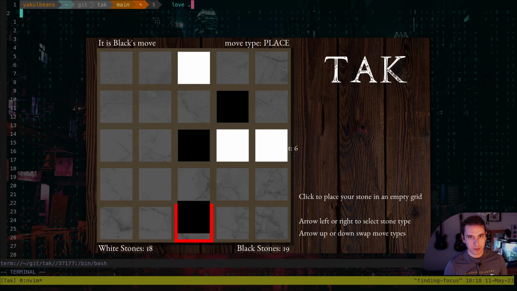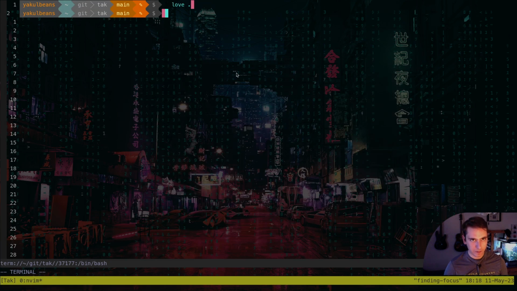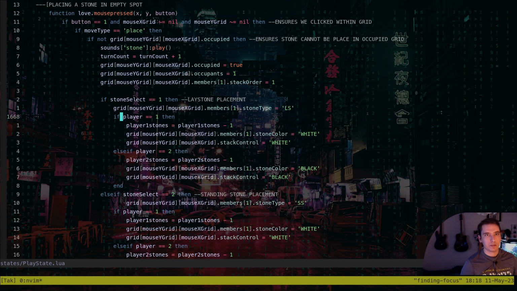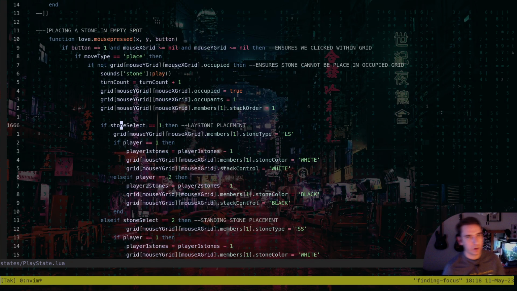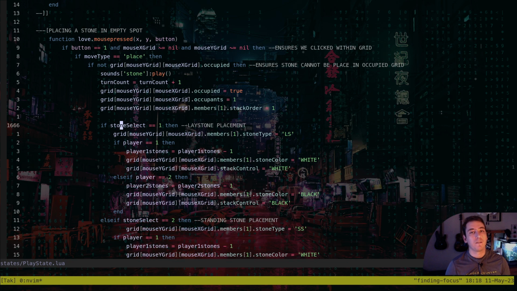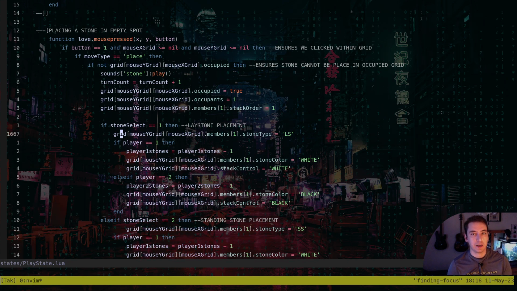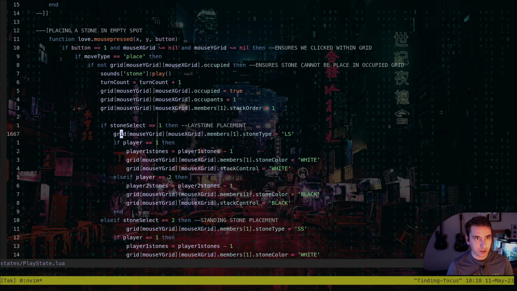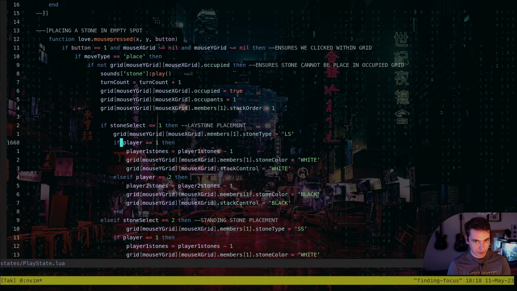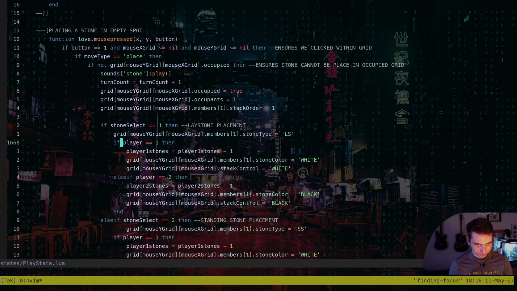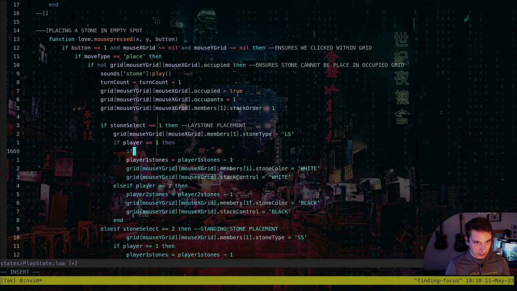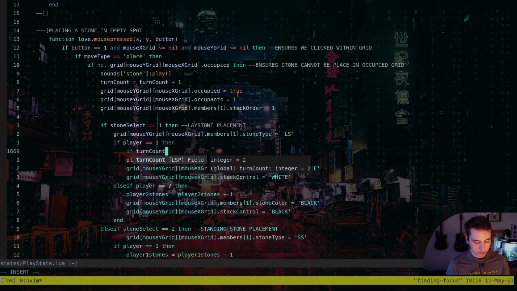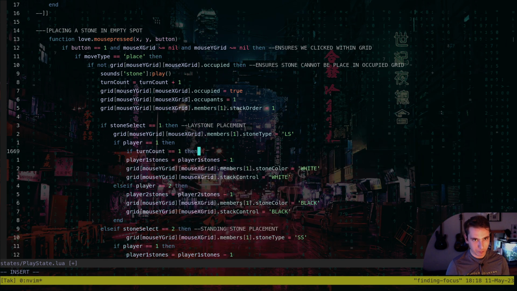Okay. It's looking okay. So what are we trying to do? Well, when we place a stone, we're a stone select 1 because you can't actually change it, which is fine. So if we click on it, we're assigning the stone type to a lay stone. Then we're saying, if our stone select is 1, if our player is 1, then go ahead and do this thing. But we want to say, if our turn count is equal to 1 by the time we click this.